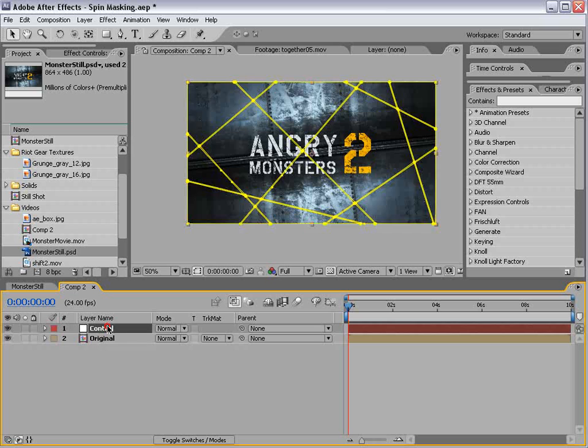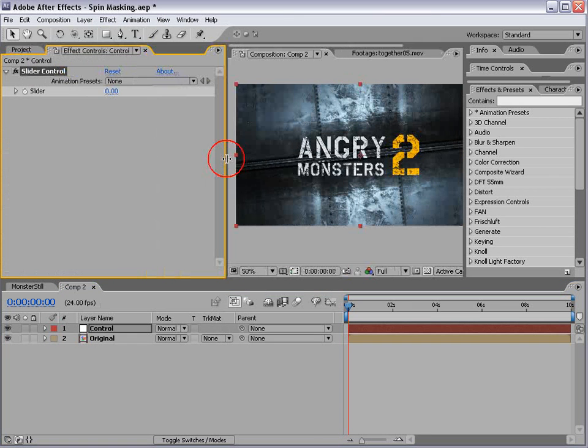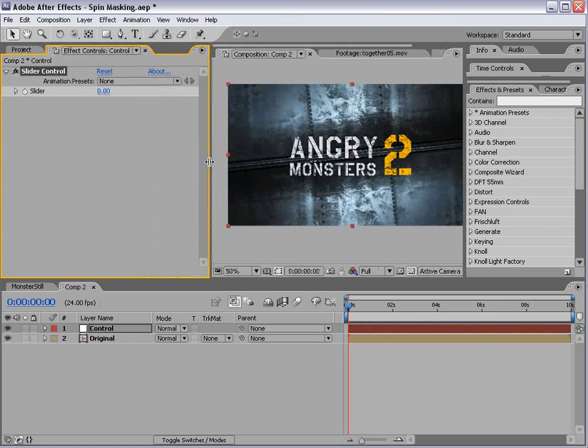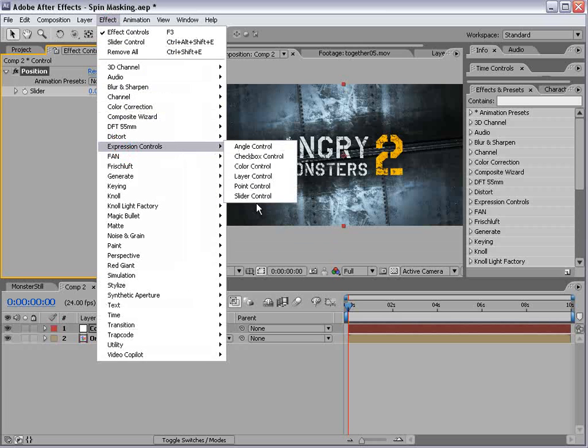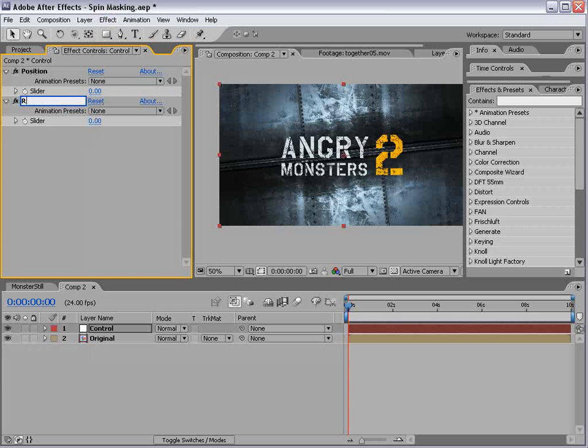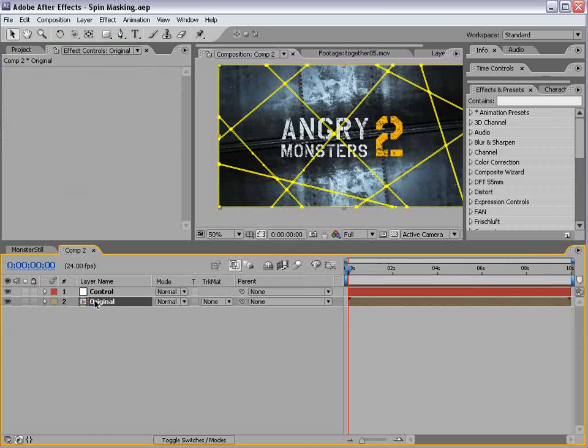Okay. So Effect, Expression Controls, Slider Control. We want to add a controller for the random position. So we'll type Enter, Position, and we'll add another one, Effect, Expression Control, Slider Control, and we'll call this Rotation. And we'll make one more and we'll call it Random. And I'll explain that in a little bit. So these are our main controls.